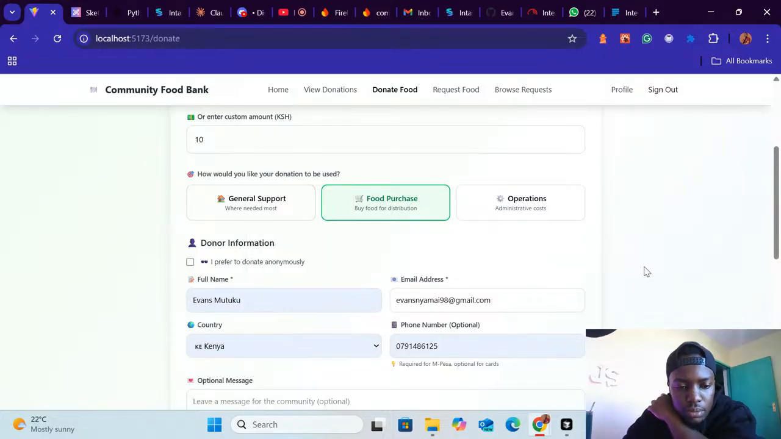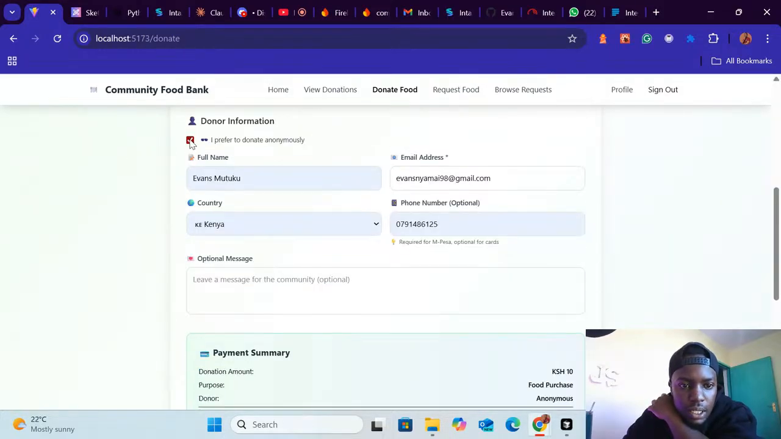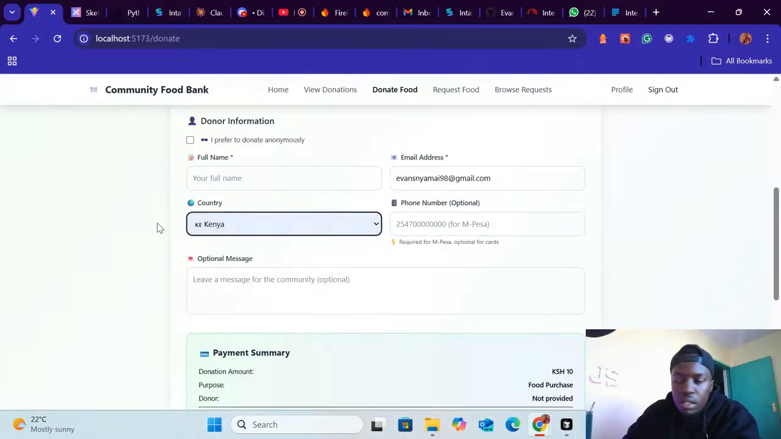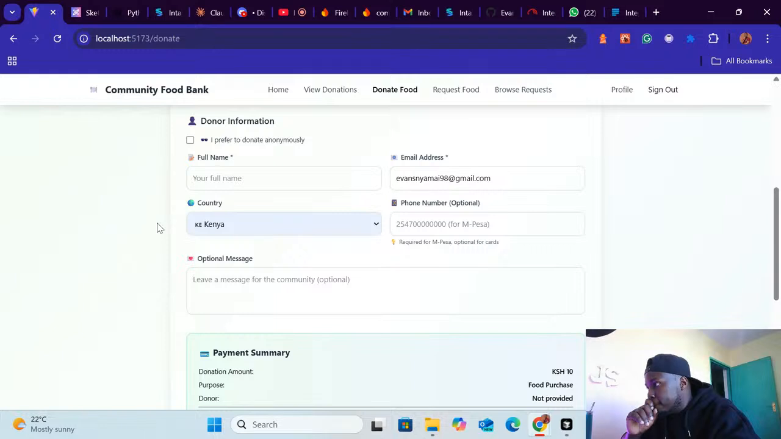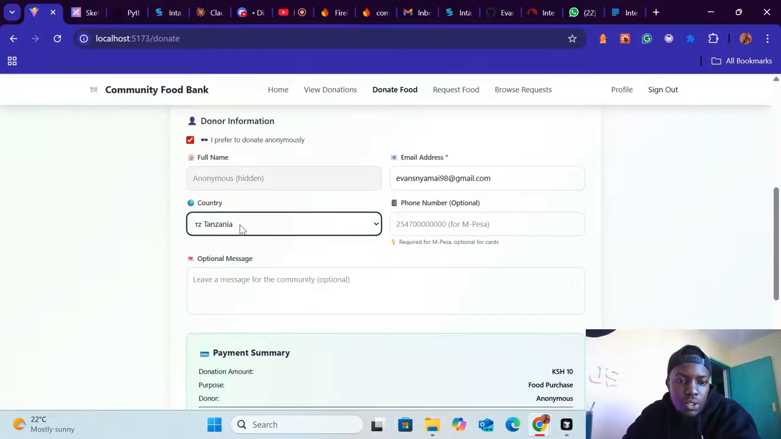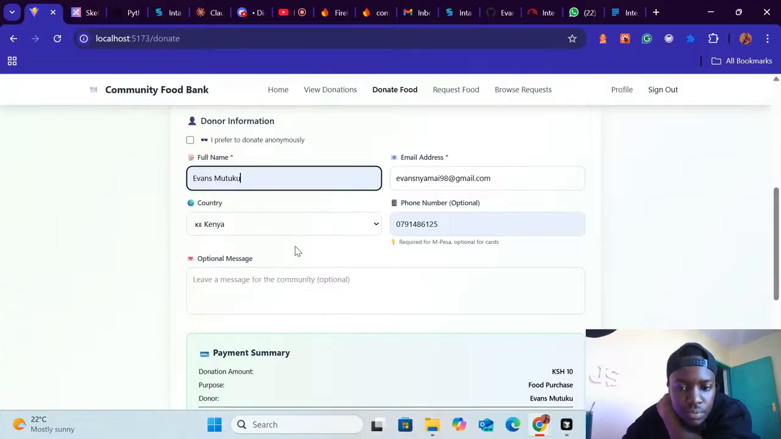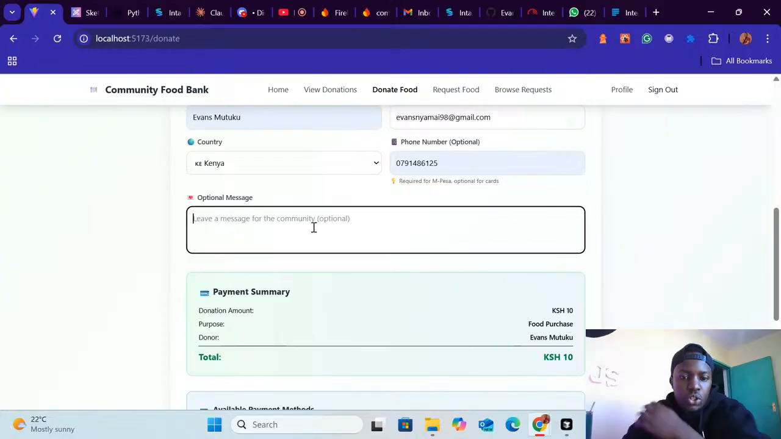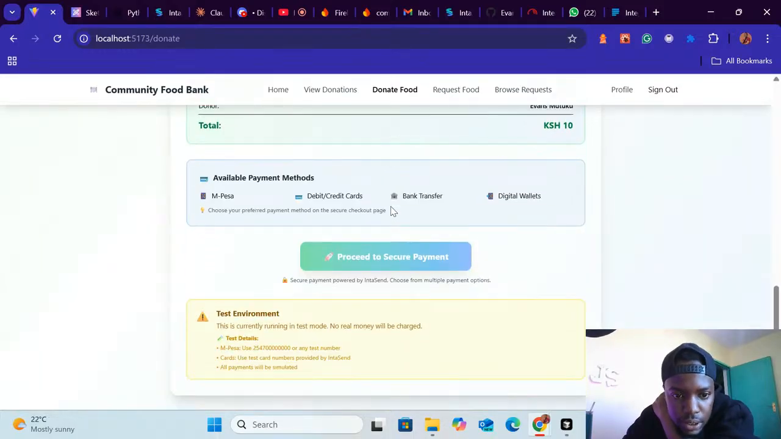Let me just add full names. What if I add anonymously? Okay, if I donate anonymously, that means I can't edit the location, but I can edit Kenya. Okay, let me just not do it anonymously anyway. Message optional, this is a test. So this is a test.